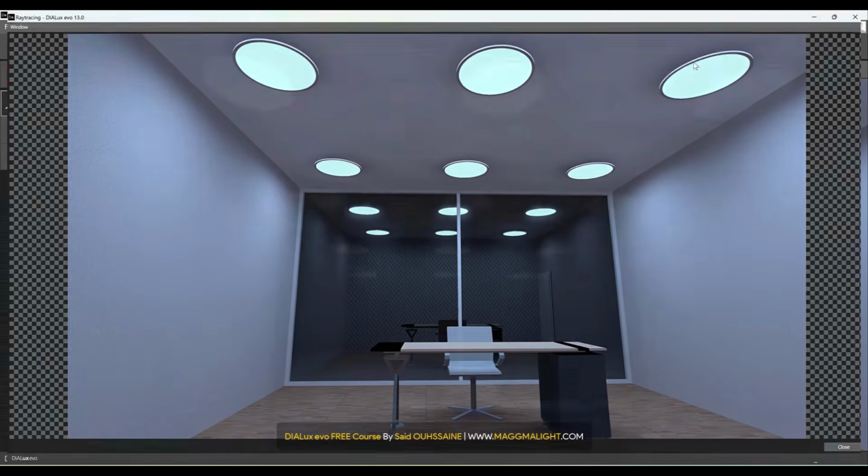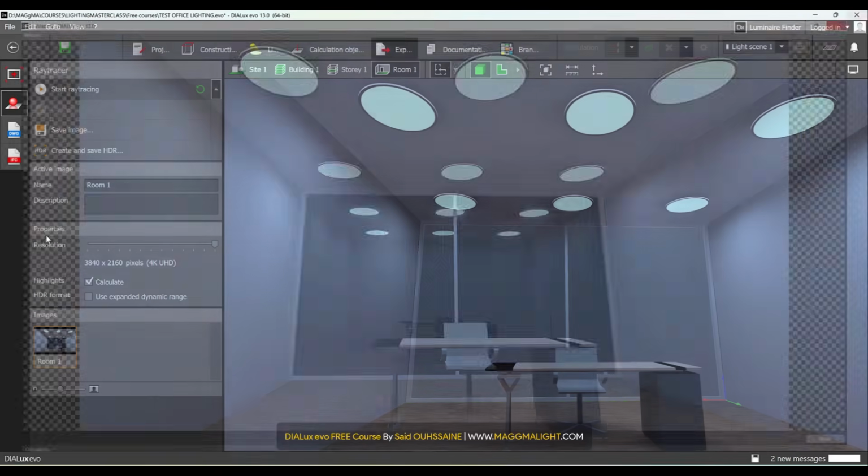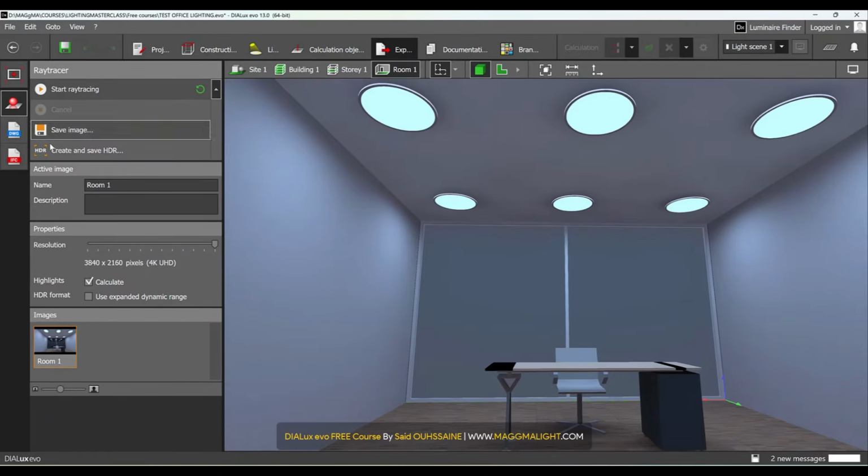Here it is. You can see the reflectance of the window. The materials look a bit more realistic. I don't know what's wrong with this part here, but it's okay. So yeah, that's the importance of ray tracing. And if you want to save this image, you just save it like we did in views.